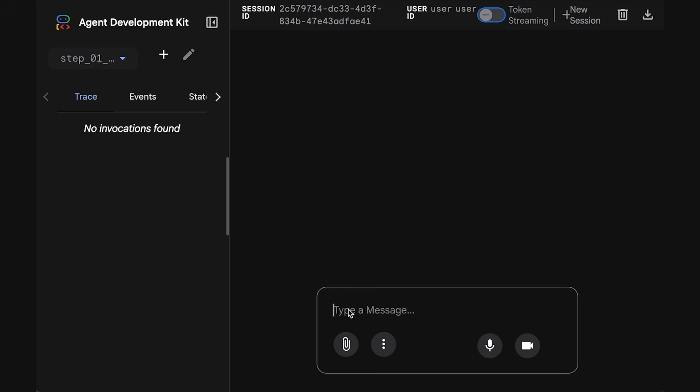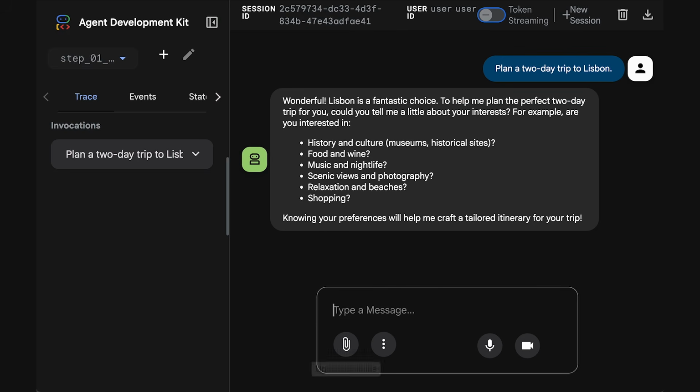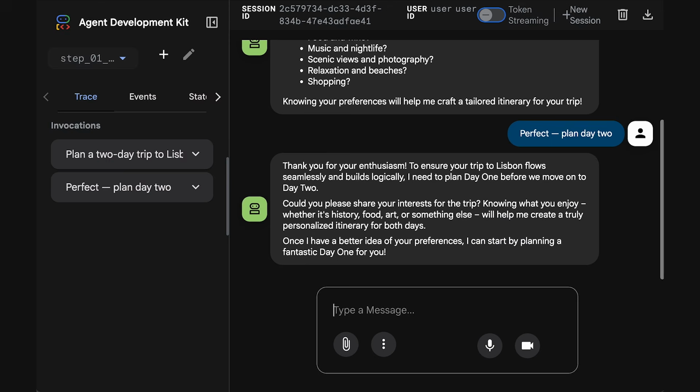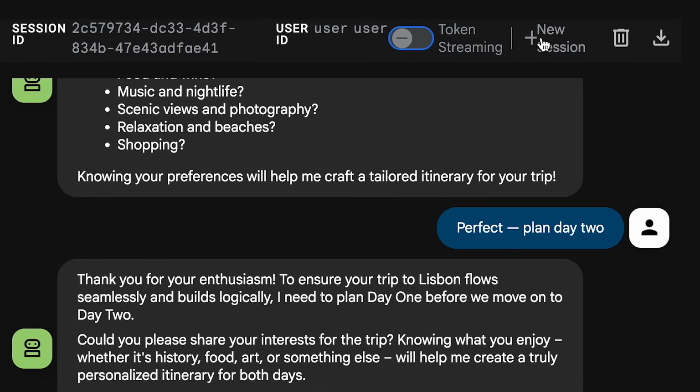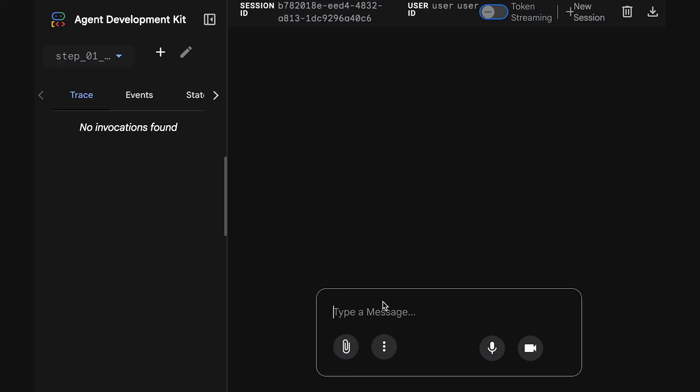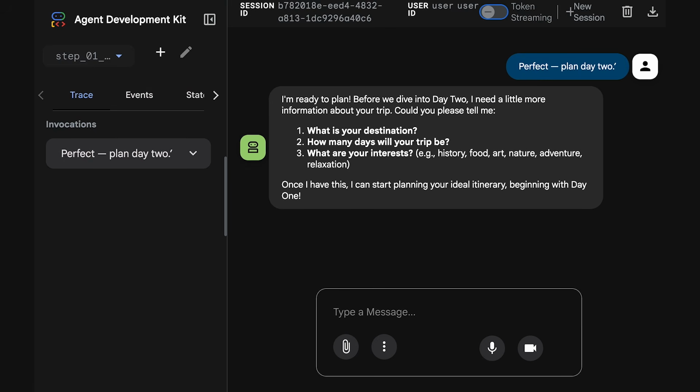Let's see this memory loss example. At turn 1, the user asks, plan a 2-day trip to Lisbon. And then the agent plans day 1. Great. At turn 2, the user says, perfect, plan day 2. But when we create a new session, the agent starts over. It forgets everything we said in the previous conversation, including the city, the day 1 plan, and the user's interest.